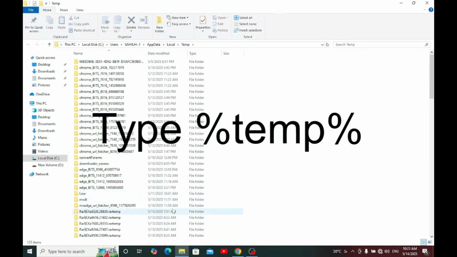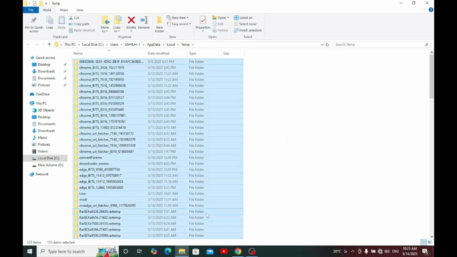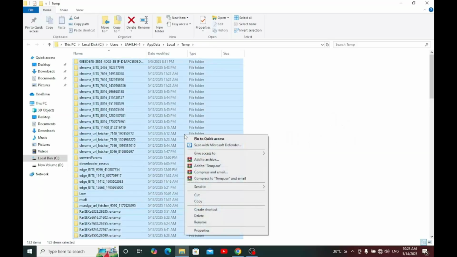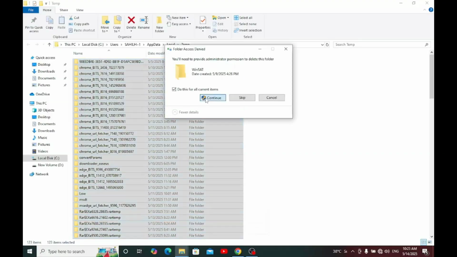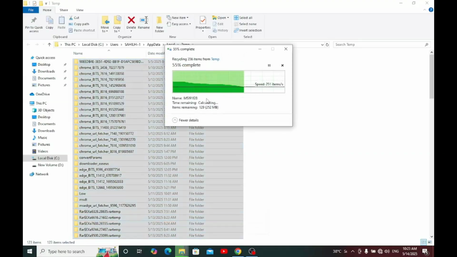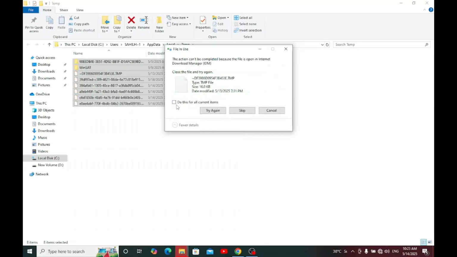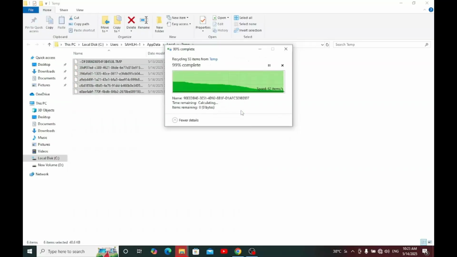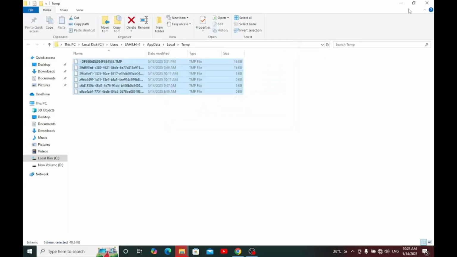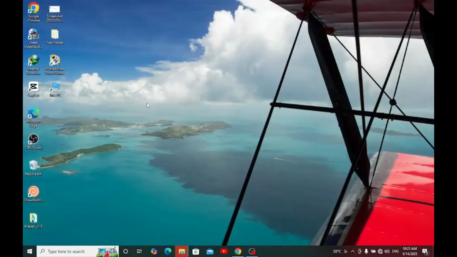When you open this page, select all, and right-click, and then click Delete. Click Continue. Click Skip. When it finished, close the page and right-click on Recycle Bin.